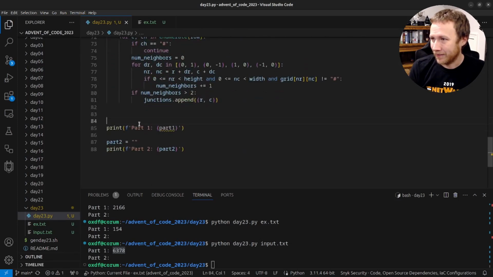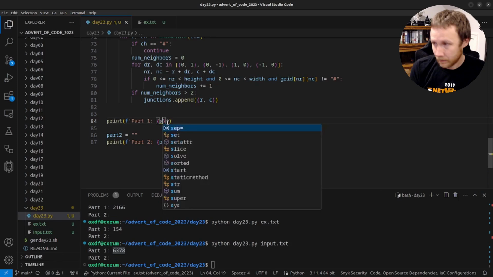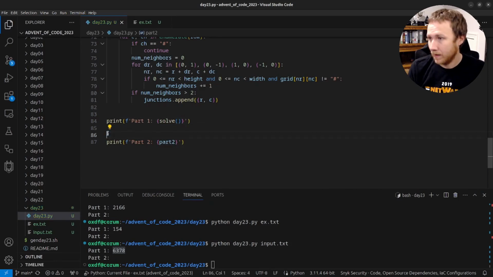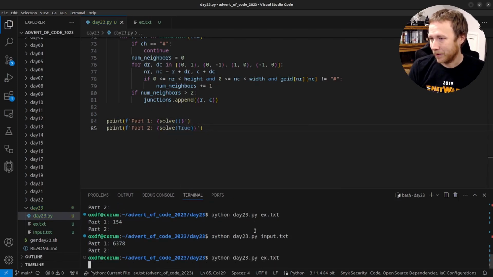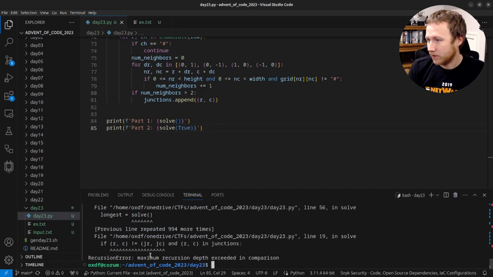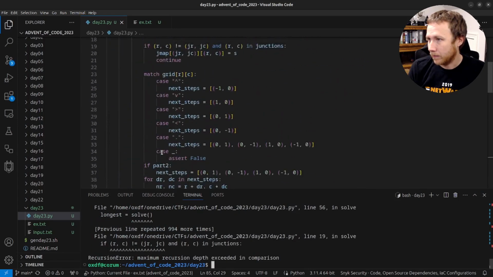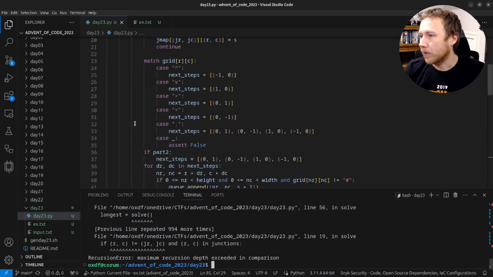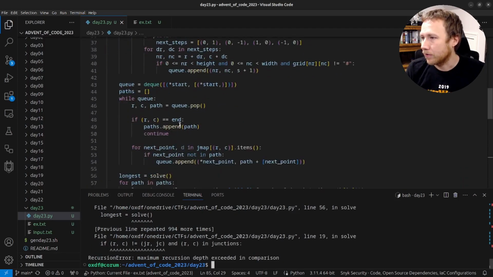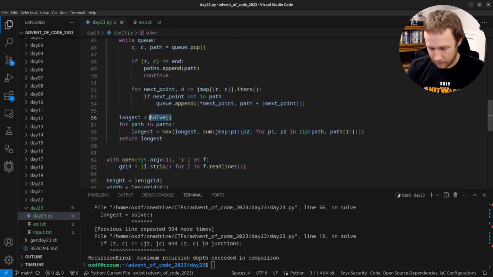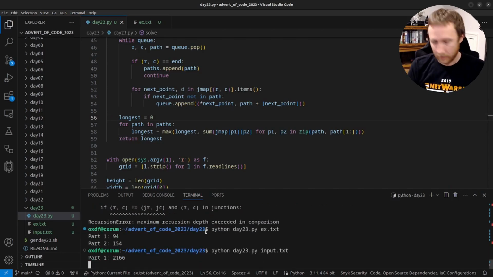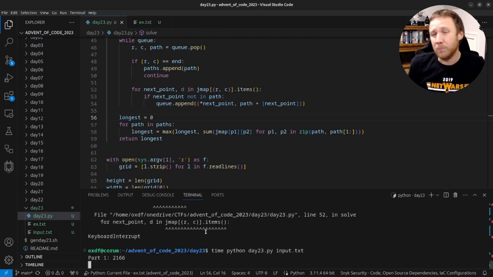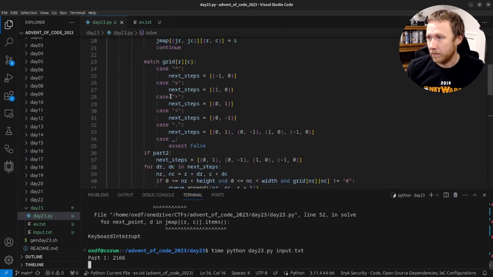So we just come down here and we're going to say solve, and solve true. Let's see how that works. Woo! Didn't like that. Maximum recursion depth exceeded. Where would I recurse? I don't think I did any recursion. Oh, we should set longest equals 0. 94 and 154. Input here. Oh, wait, hold on. If I'm going to run this, I might as well do time. So we saw part 1 was basically instant. And part 2 looks like we got some time.